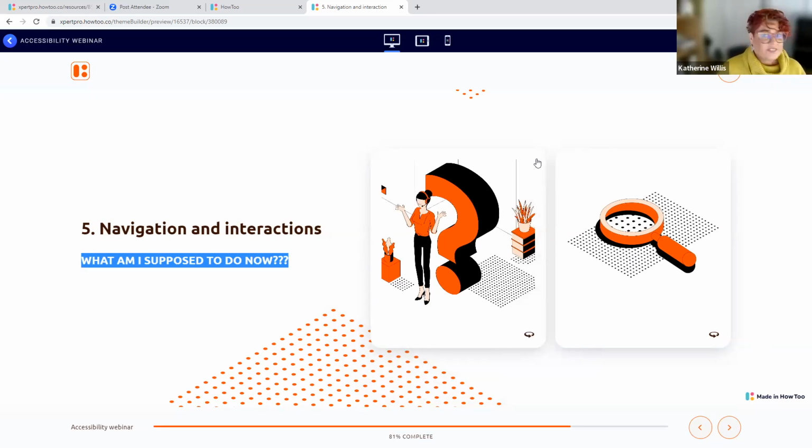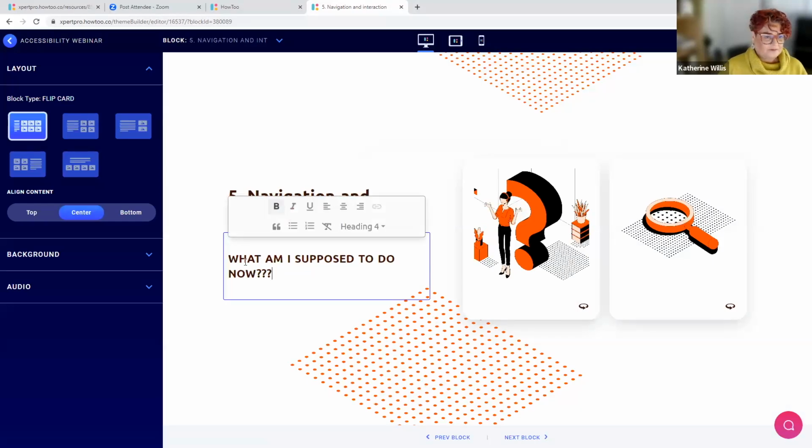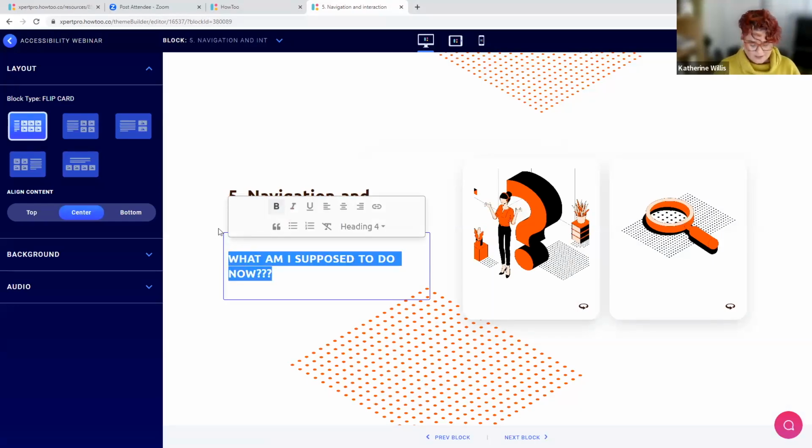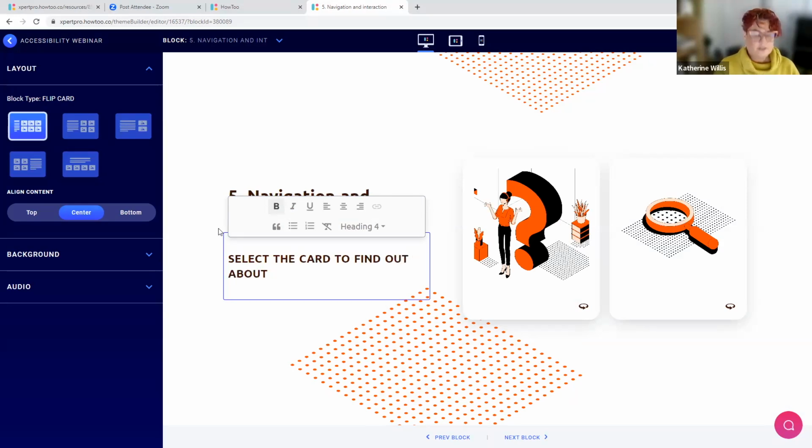So yeah, any ideas for prompts? And I'll quickly write that in. How about: select the card to find out about navigation criteria.